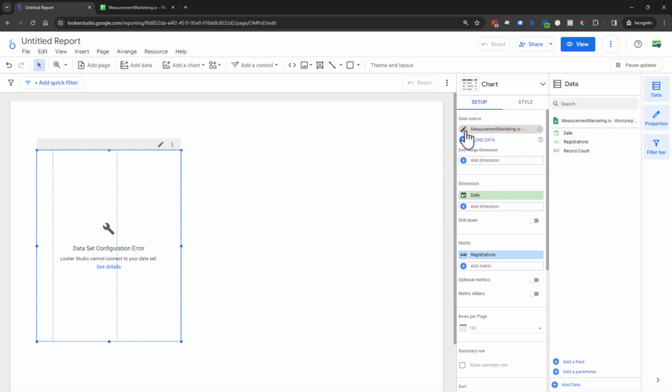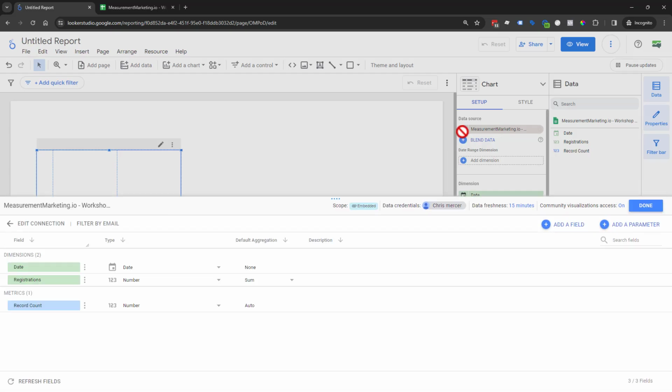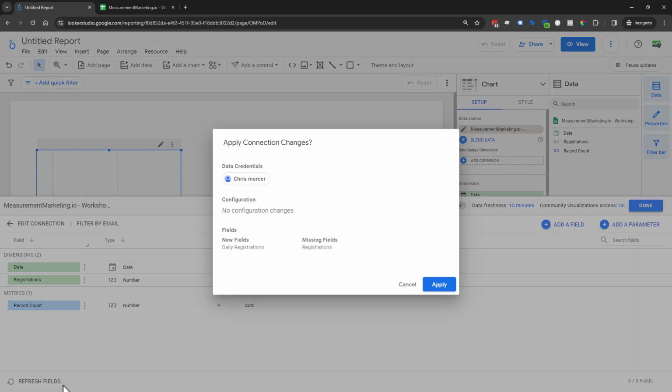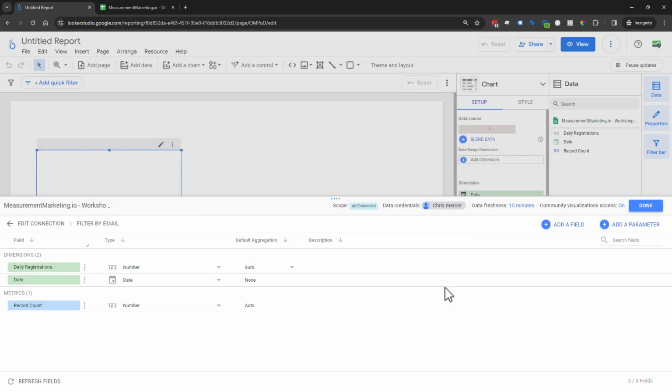So let's say, okay, let's go back to our data source and let's refresh our fields. And so it's saying, hey, here's your new field. Here's what's missing. It's not even recognizing, hey, the column was renamed. It doesn't know that. It just says, hey, this thing is missing and this new thing is here. So we're going to go ahead and apply. And so now we see daily registrations. It's still identified as a number, and we can change the aggregation if we needed to.